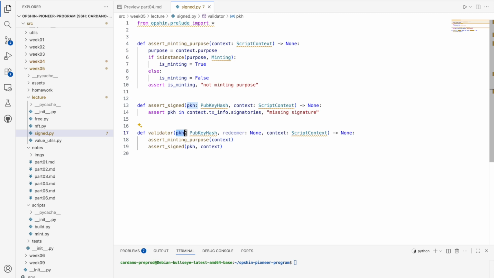Which makes sense, because then you have one policy ID for each currency owned by a different owner. And what we check here is, again, the minting purpose. You want to make sure that the script is actually intended for minting, which we had already done before. And we add one more very simple check: we take this pub key hash and we check that it's in the signatures that are given to us as part of the script context.